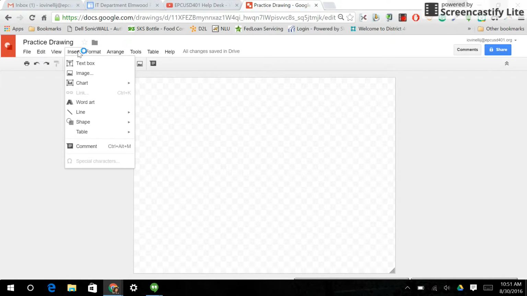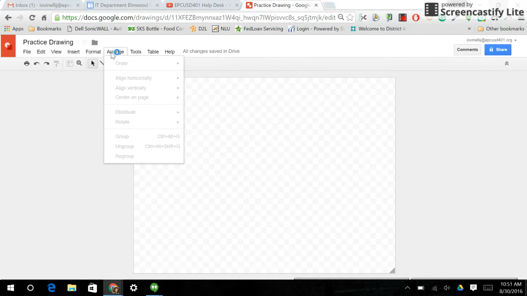In your Insert menu, you have a text box to create text, image to start building the image, a chart if you wanted to. You can even import something from Sheets, word art like Microsoft Word has, lines, shapes, and tables. You can also comment on people's drawings here. The Arrange menu is another important one. Once you have some images in here, what you can do is arrange the order of the images, center them on the page, group them, which is a really important tool to use, and ungroup them if you decide not to keep them that way.